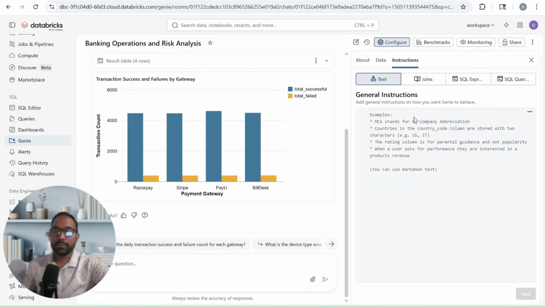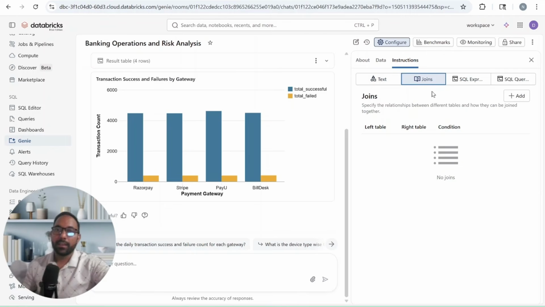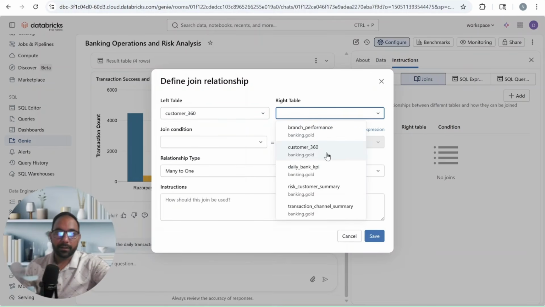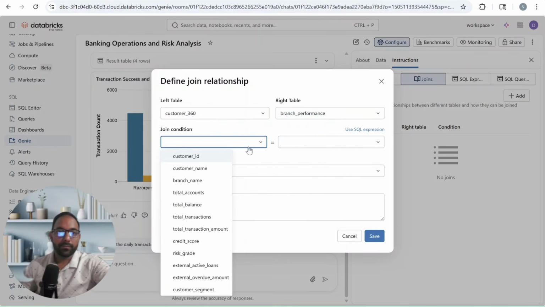And then in the instruction section, which is very important, here we can put some general instructions like what all measures are there, what data to return, what kind of request to deny. Some generic instructions we can provide here as text, it understands everything. And in the joining condition, we can specify the joining conditions here. For example, let's say the customer and branch table if we want to join.